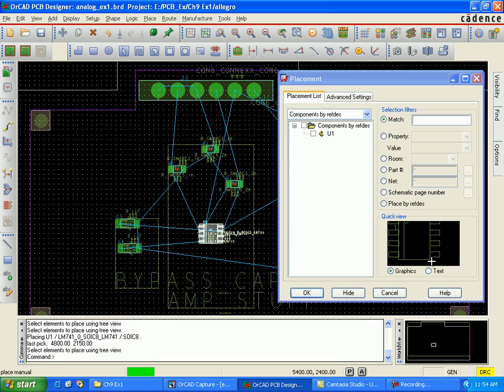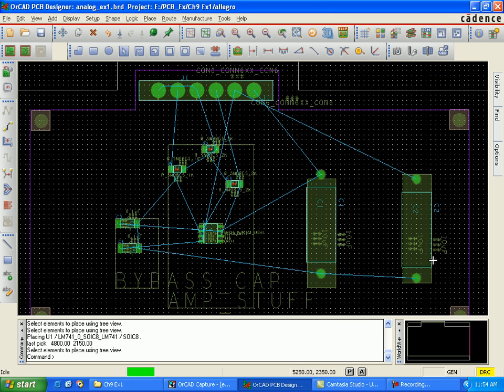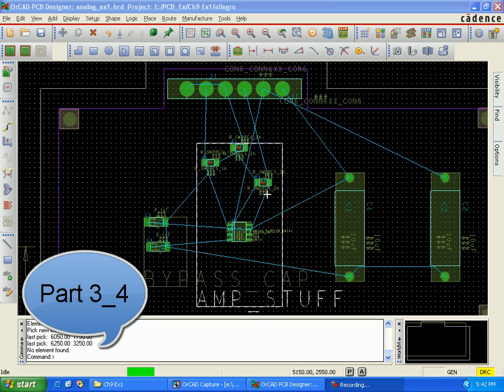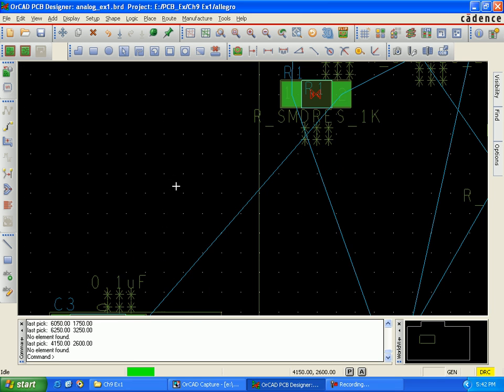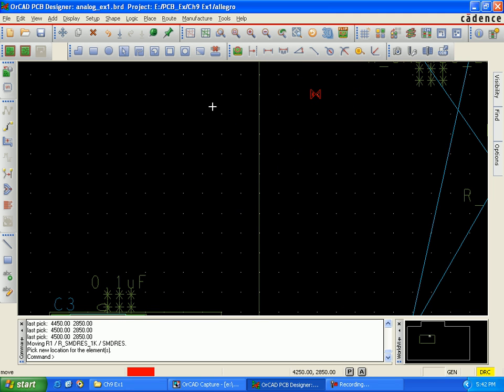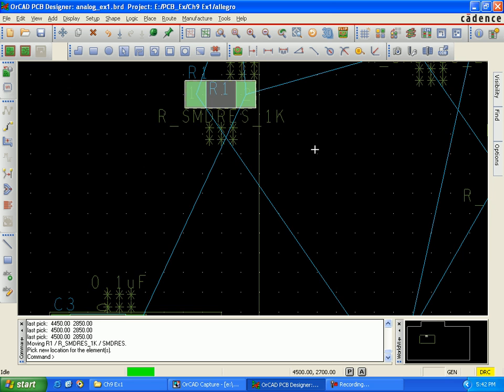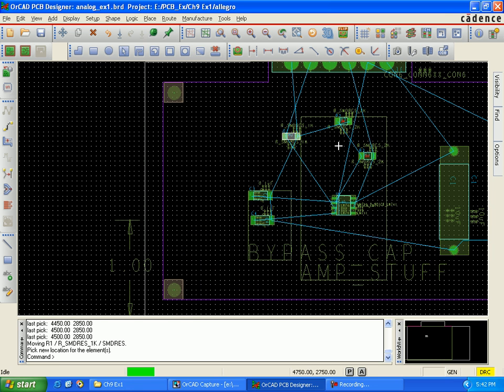We are getting the DRC error on this one. The red one means the DRC error. So make sure you move R1 out from the room of the op-amp, otherwise it will generate errors. Remove R32. Update the status.